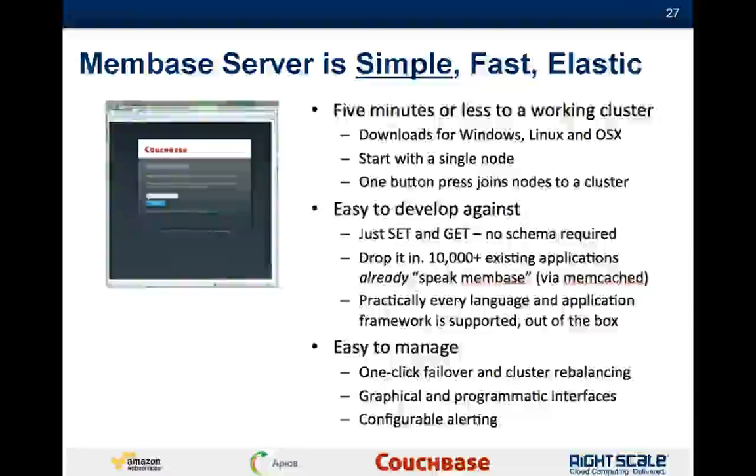Why did others pick us? Well, because Membase is simple, fast, elastic. It's very, very easy to set up a cluster. You just install a package, and then each node is the same, meaning you can use all the RightScale templates on Amazon to easily grow your cluster or shrink your cluster as the capacity changes.